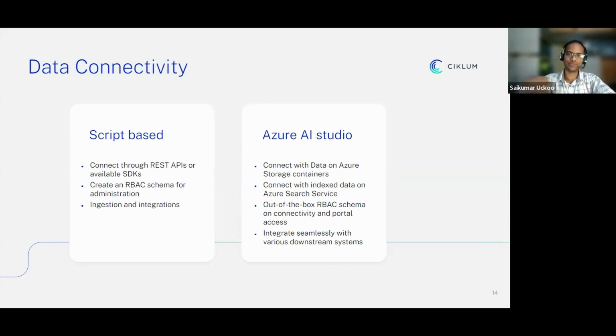So you have your data that's already indexed and available on your Azure AI Search service. And at the same time, there are services like your Azure storage services, where you can actually store your documents on your Azure containers. And those again can be processed, indexed, and then retrieved later on.